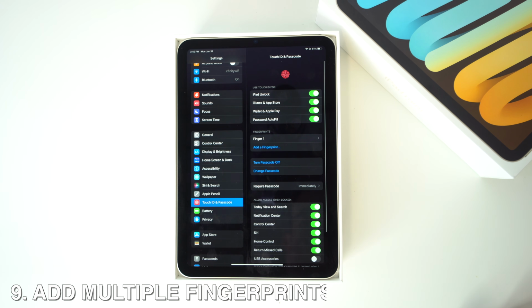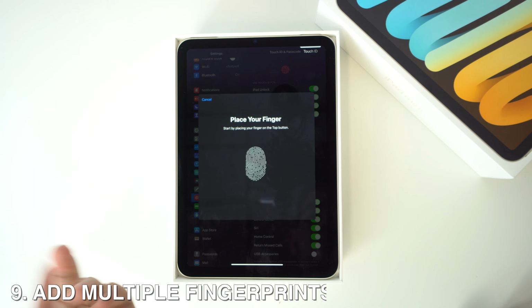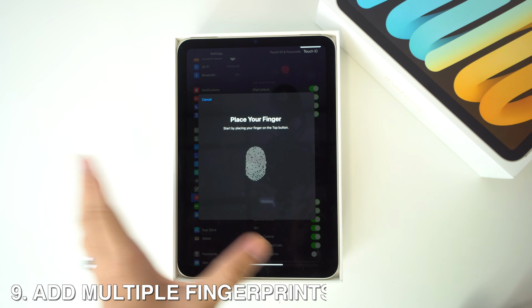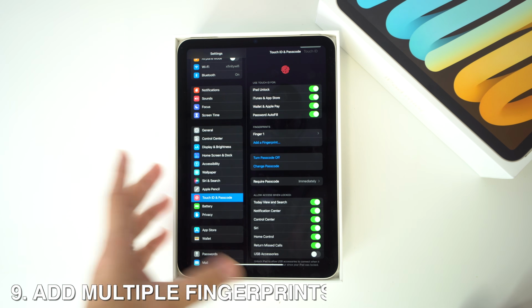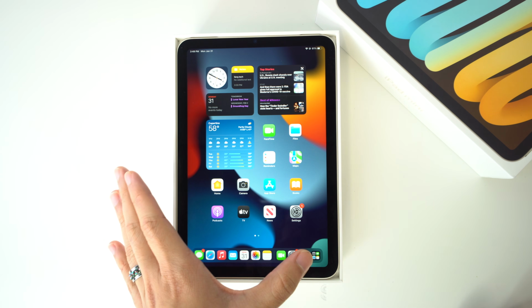Then you're going to enter your passcode and under Fingerprints, tap the Add Fingerprint button. Just follow the on-screen prompts to add another fingerprint and repeat the process until you have added all the fingerprints that you want to register.